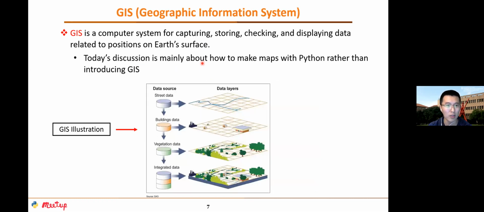So actually making maps is one task of GIS. GIS represents Geographic Information System. The definition for GIS is a computer system for capturing, storing, checking, and displaying data related to spatial positions on the Earth. For our discussion today, I'm just focused on how to make maps with Python rather than talking about GIS. That's a big discipline.